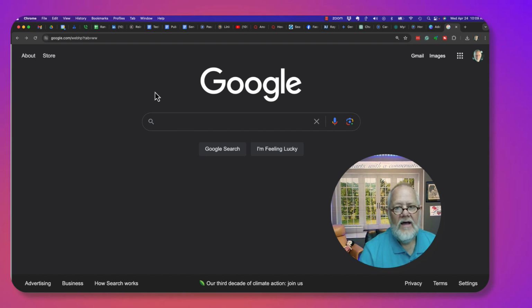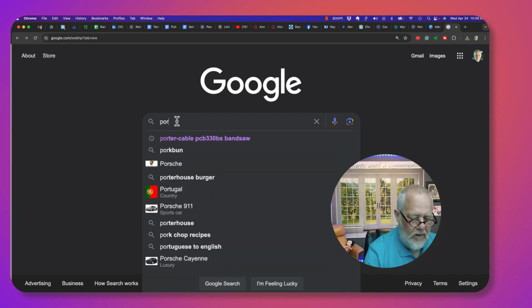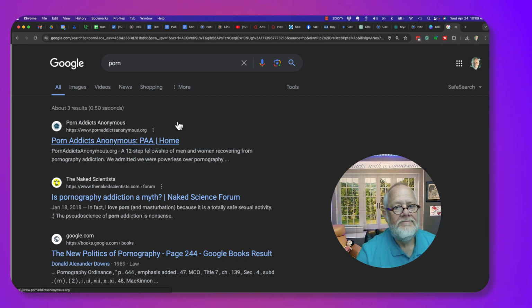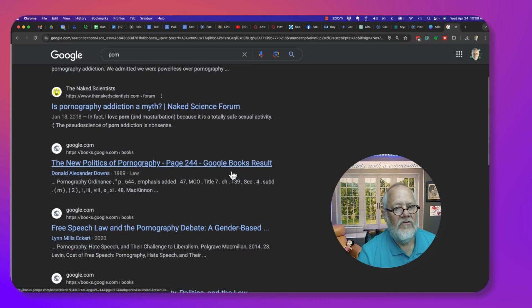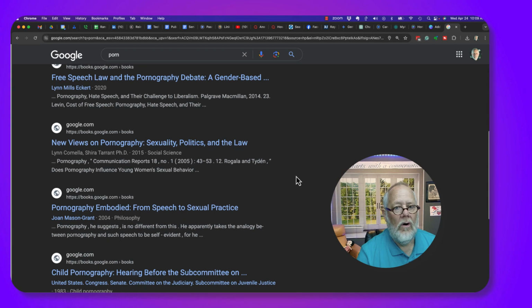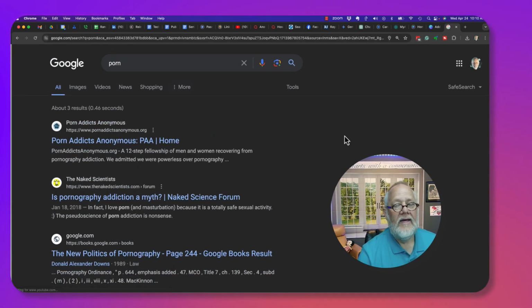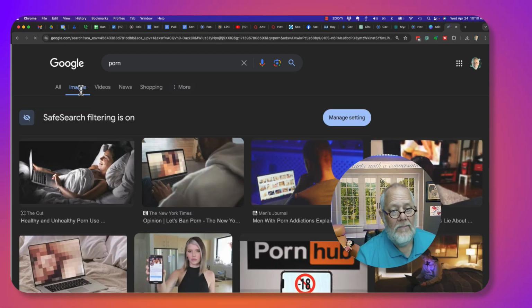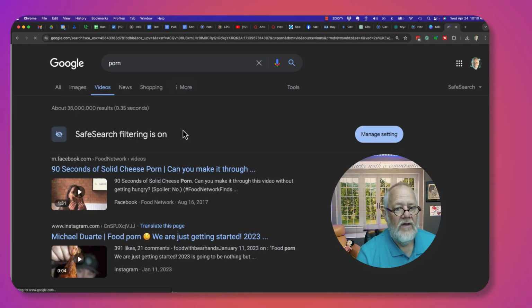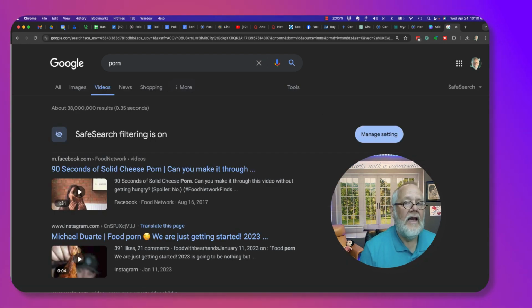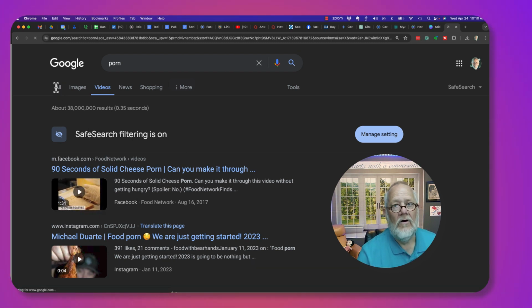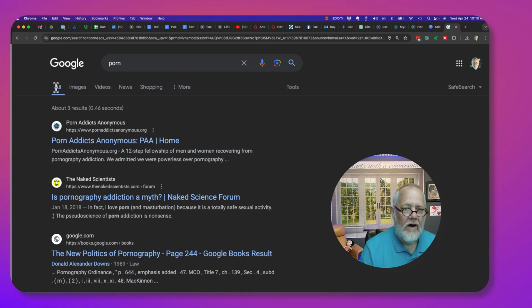Let me show you an example. Now that Safe Search is on, if I do a search for porn, I'm getting stories and conversations about the word porn, and I am not getting explicit content that I don't want. I can even feel safe enough now with Safe Search on that I can click on images and I can click on videos, and again, I'm not getting explicit images and video and content that I don't want. Safe Search, very useful tool for lots of different reasons.